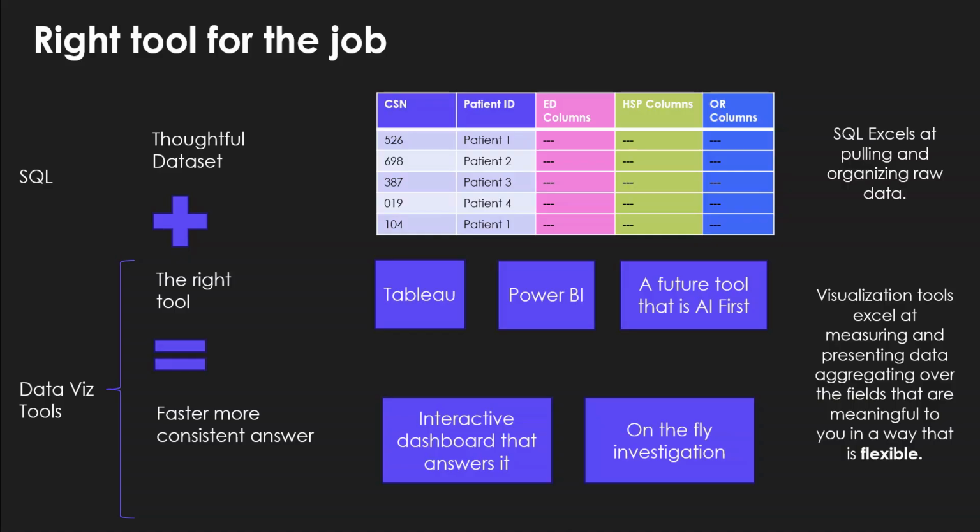Just for full transparency, in my team, I'm the one building and using SQL to deliver core thoughtful data sets to my analysts who are working in data visualization tools. So this pipeline can often be split up between different roles and different people. I'm just sharing how it's done on my team. That is not the only way that it's done, for sure.